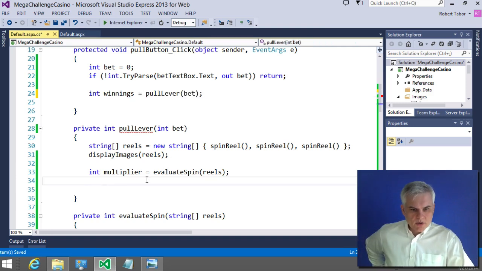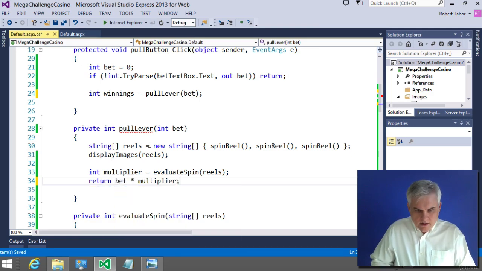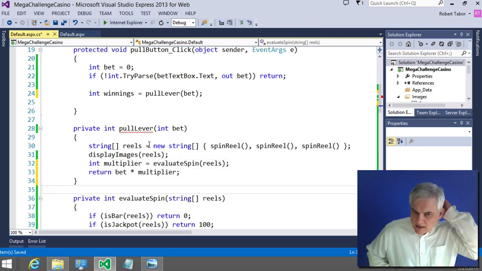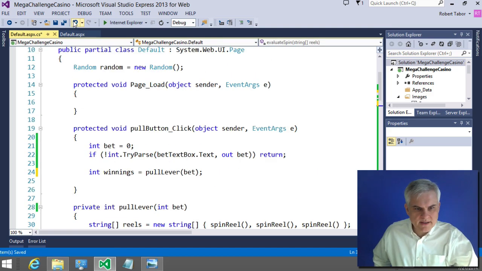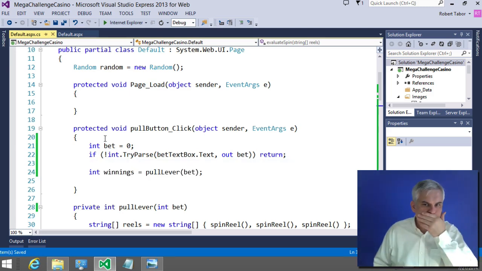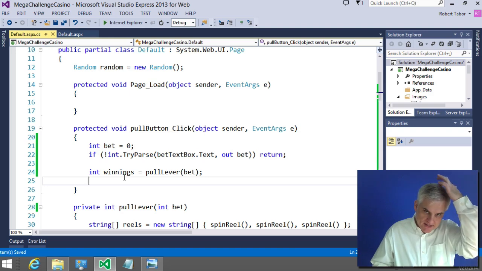Okay, so then we get the multiplier, and then we should just be able to say return the bet times the multiplier. Are you serious? Is that going to be it? Are we going to be able to do that like that? Awesome. I think this is going to work. Okay, now we've got to display it somehow. Let's just, well, let's go ahead and do it right, I guess.